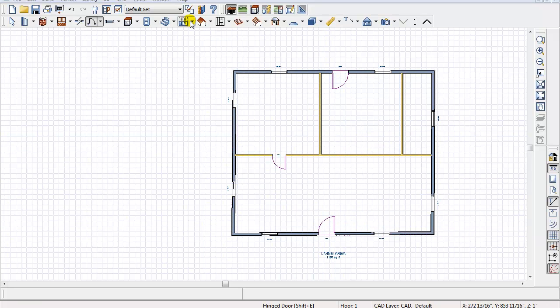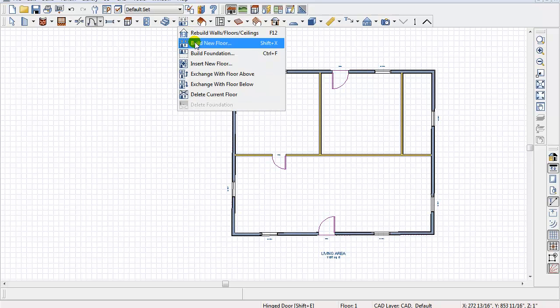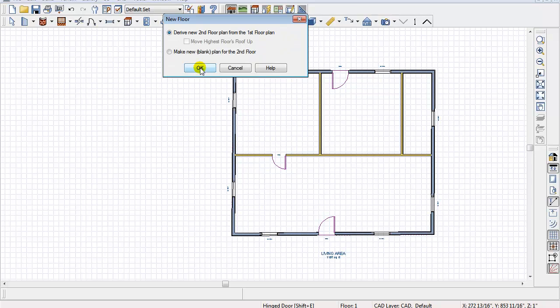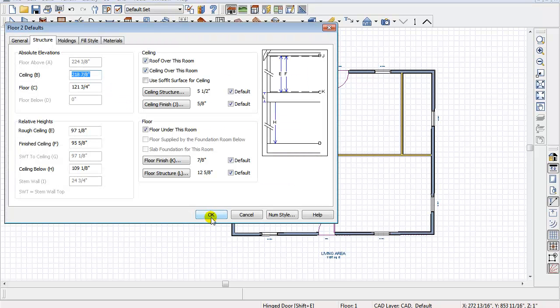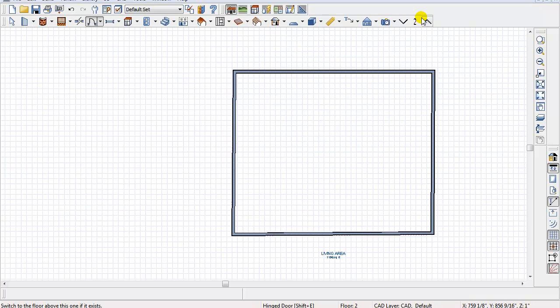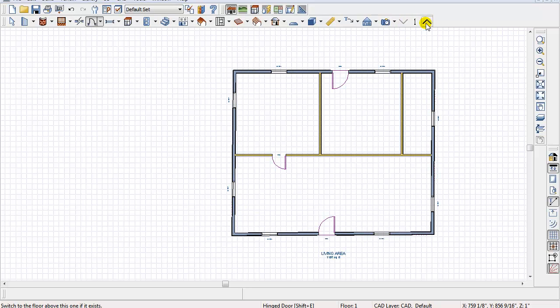Let's say I want to add a second story. I go here to floor. Notice I can delete floors, exchange floors, build new floor, and I can make it just like the first, or I can create it from scratch. I'm going to make it like the first, so I'm going to leave that checked. I'm going to click OK. This would allow us to change the height of the room. Now notice up here I now have a 2 for second floor. I can go up and down using these arrows.